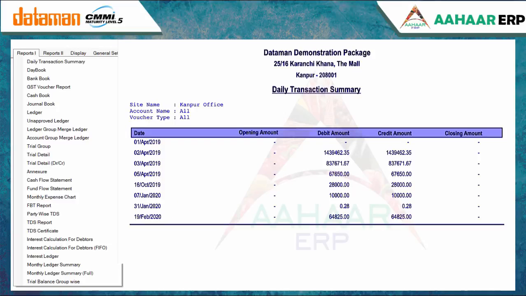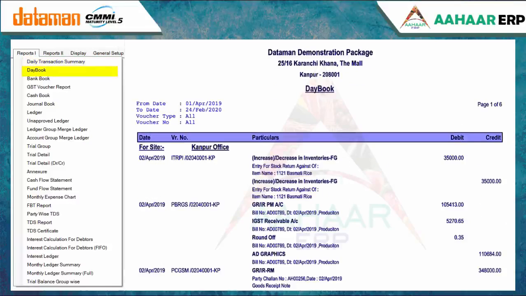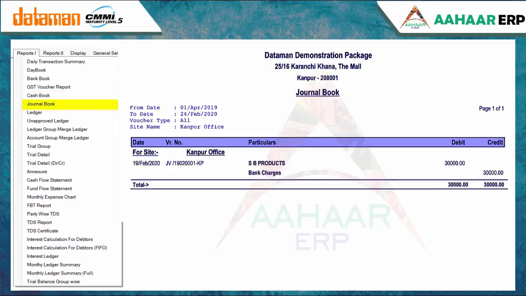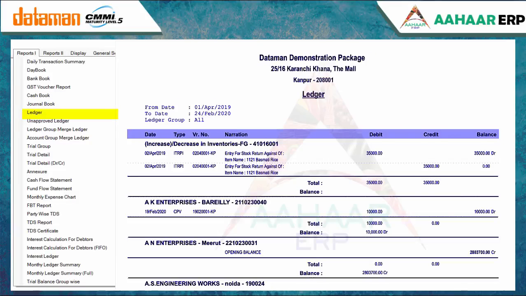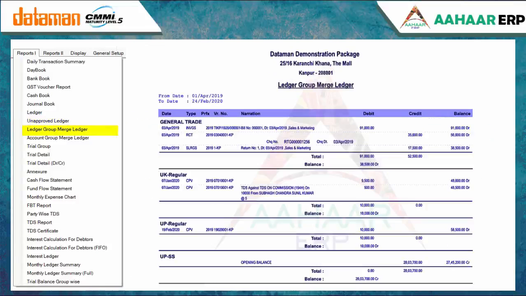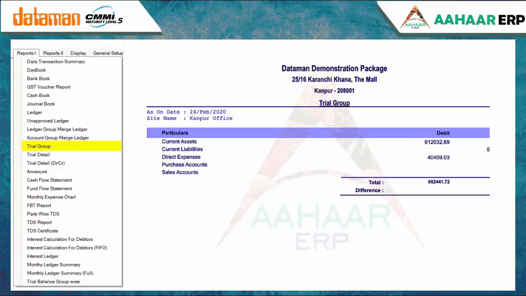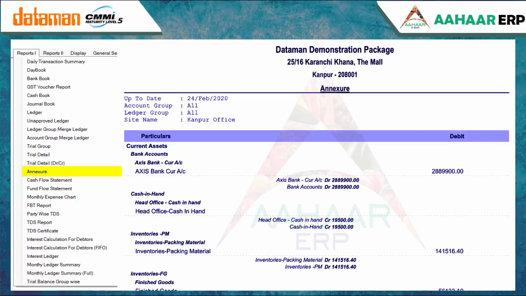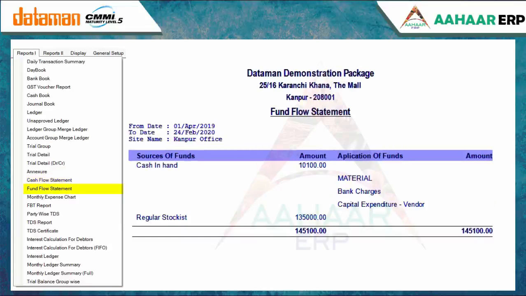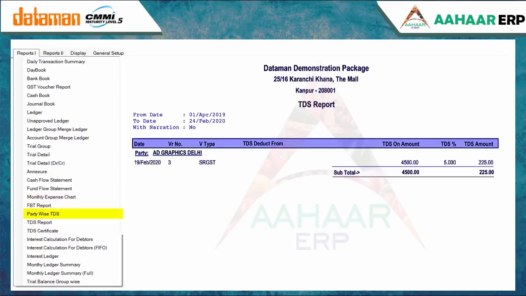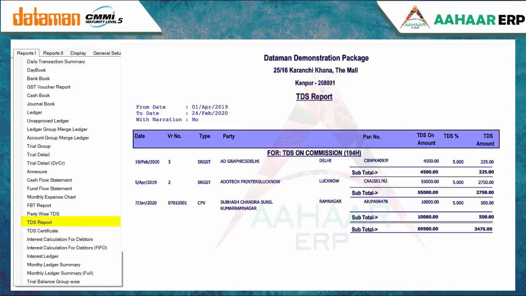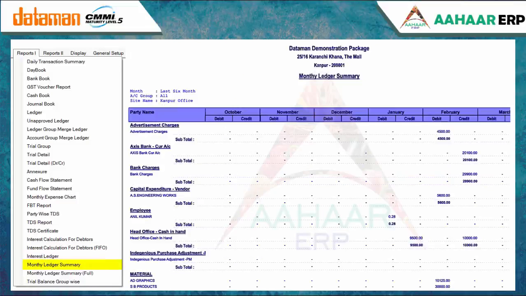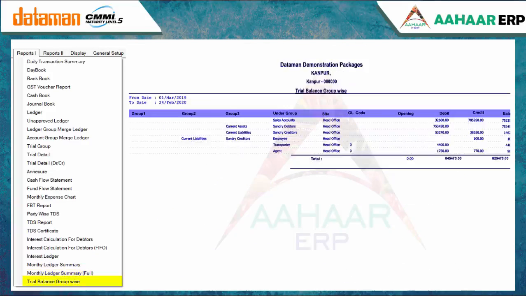User can also check these reports: daily transaction summary, daybook, bank book, GST voucher report, cash book, journal book, ledger, unapproved ledger, ledger group merge ledger, account group merge ledger, trial group, trial detail, trial detail debit credit, annexure, cash flow statement, fund flow statement, monthly expenses chart, party-wise TDS, TDS report, TDS certificate, interest calculation for debtors, interest ledger, monthly ledger summary, monthly ledger summary full, trial balance group-wise.